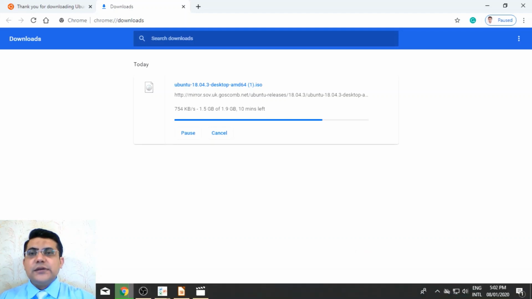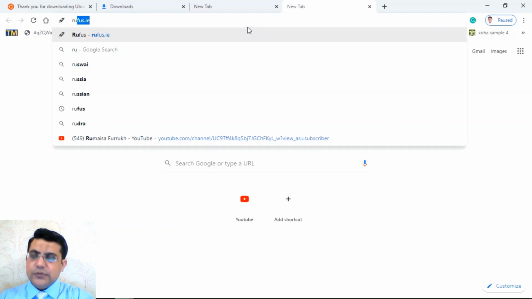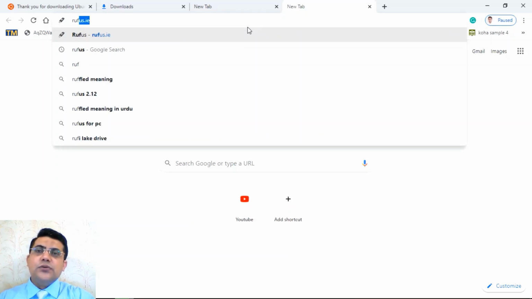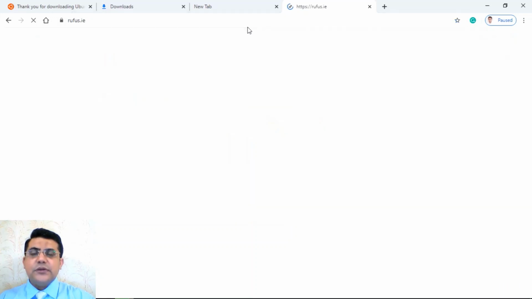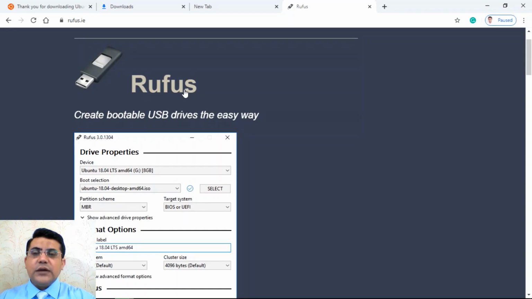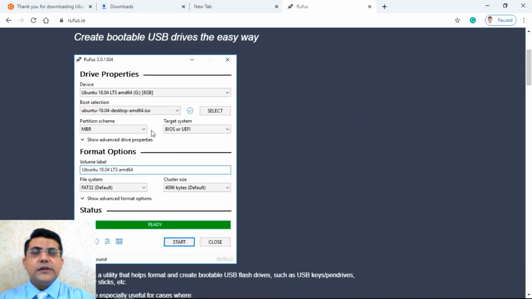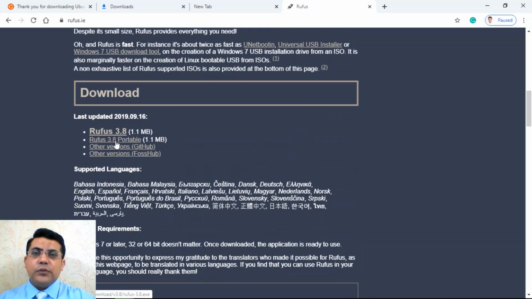Then you need another software, we call it Rufus, to burn this ISO file onto a bootable flash drive. It's rufus.ie. It's actually the web address. There you need to put this web address and this website will open. It's Rufus, the software name, and it's actually to create a bootable USB drive in the easiest way. Rufus comes in portable format. There's no need to install, but you need administrative rights to run this software.